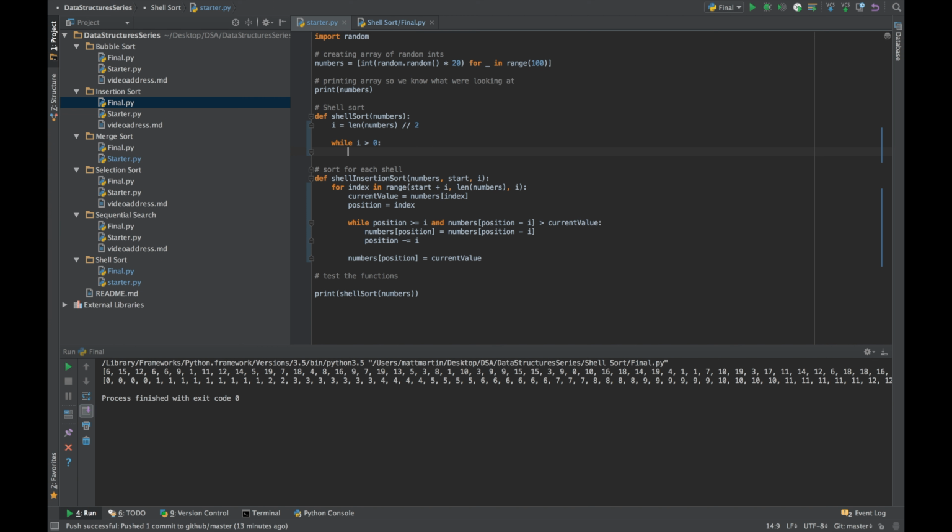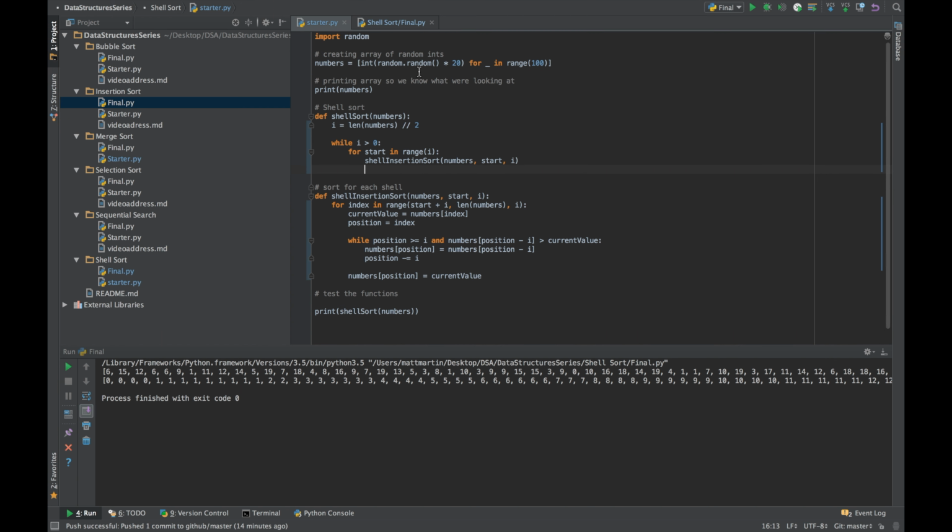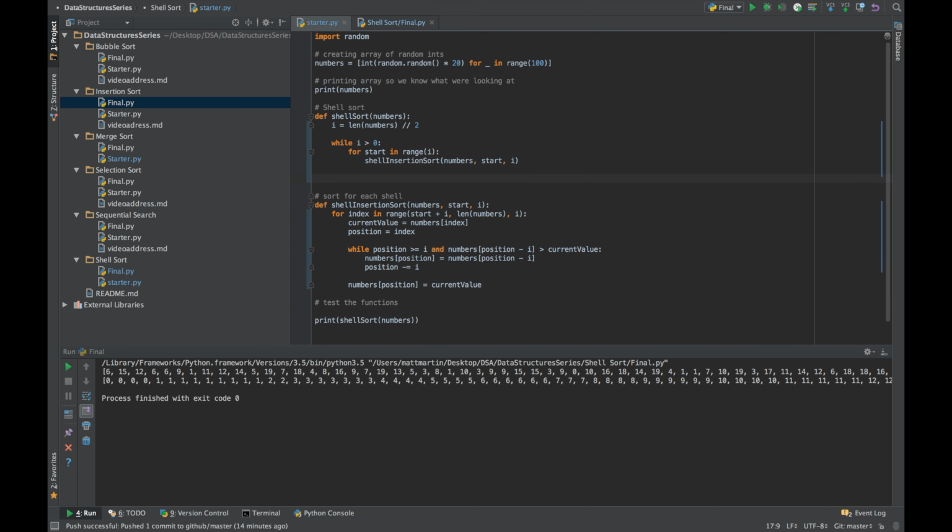The first thing we want to do is flesh this out with another loop with the start positions for each of our shell sorts. So for start in range, going up to our increment. So what this will do is it will give us all the start points up until we get to the point where we'll start repeating things. And then we want to call shell insertion sort with our numbers array, our start point, and our increment. Okay, so that will do that for every one of our sublists. And now we want to decrease our increment by half again, and we want to make sure it's floored.